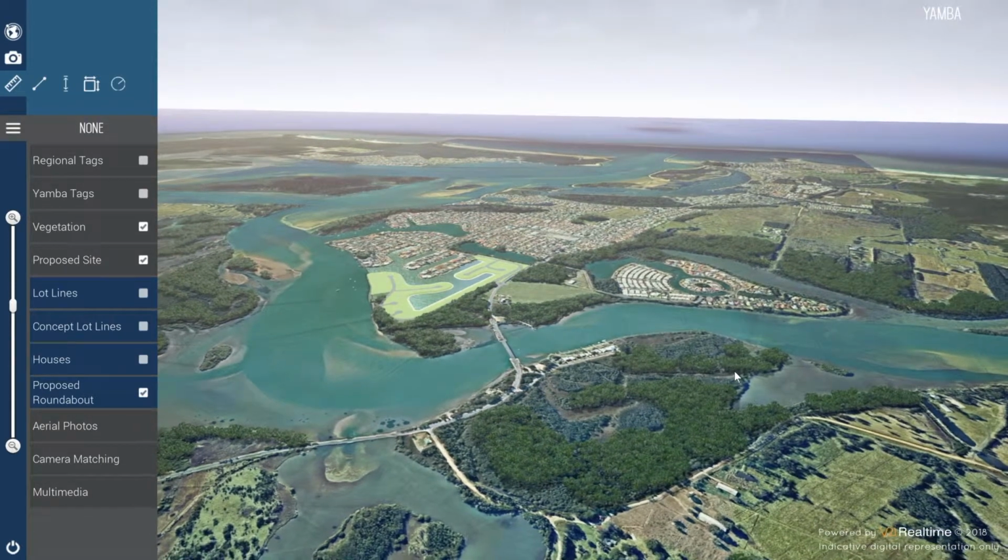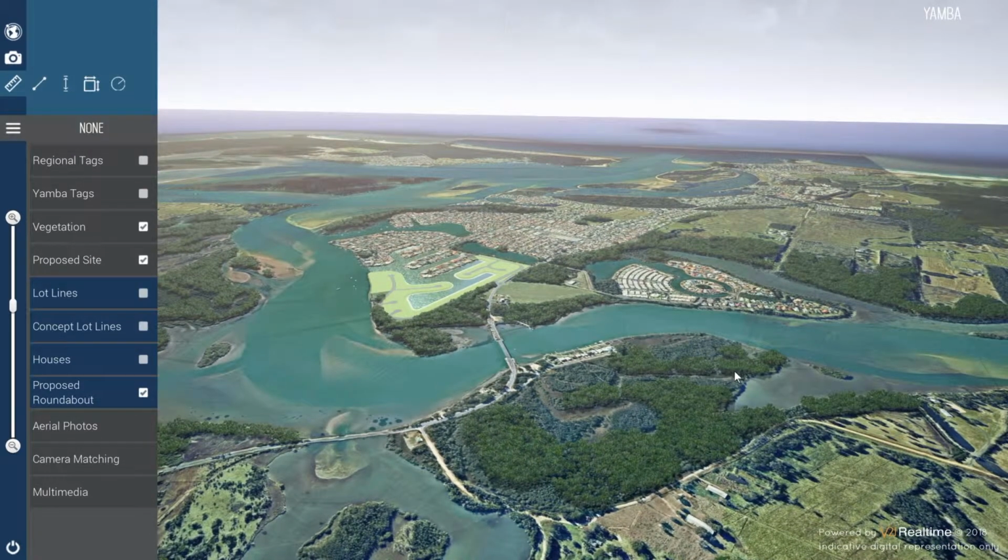To exit the application altogether, simply click the button in the bottom left corner of the screen.